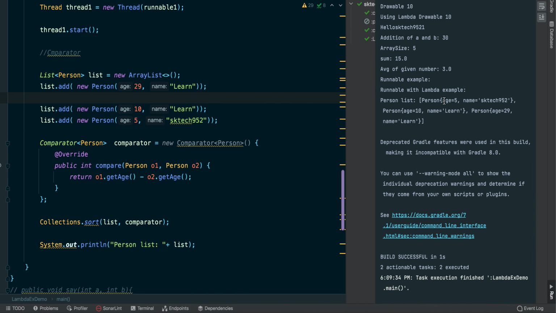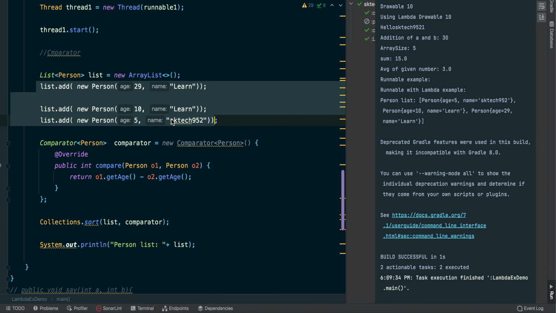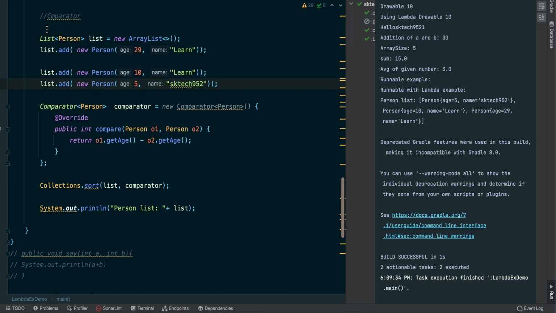Yeah, so you can see that it is printing 5 first, then 10, and then 29. So basically it has been sorted based on the age, and this is how we can provide the implementation of the comparator interface using the traditional one. Now let's see how we can replace it with the help of the lambda expression.